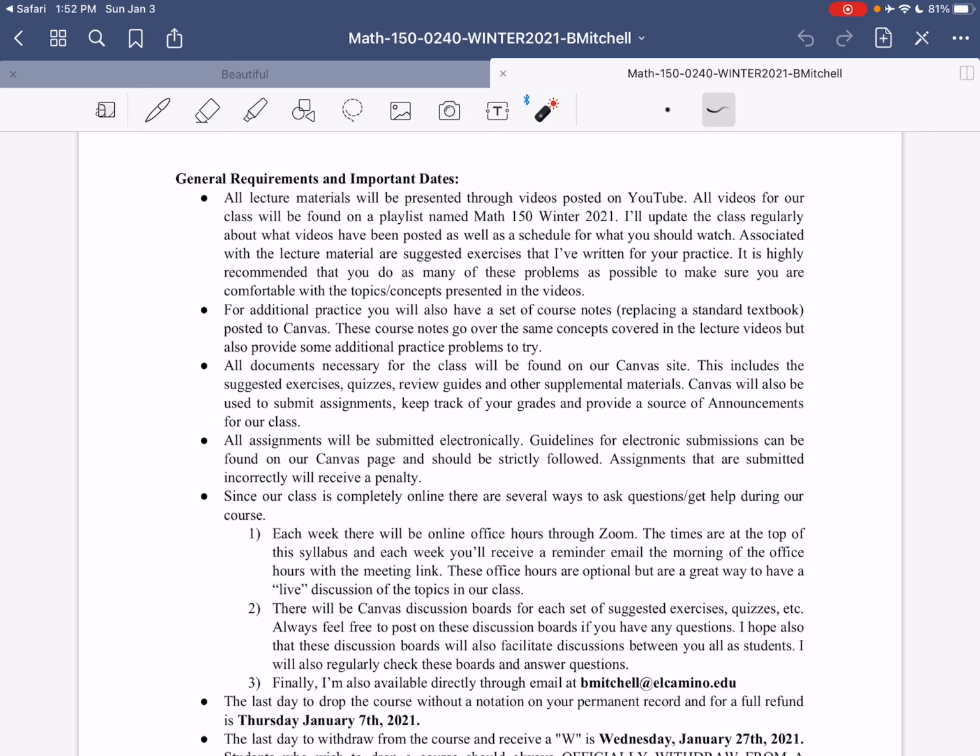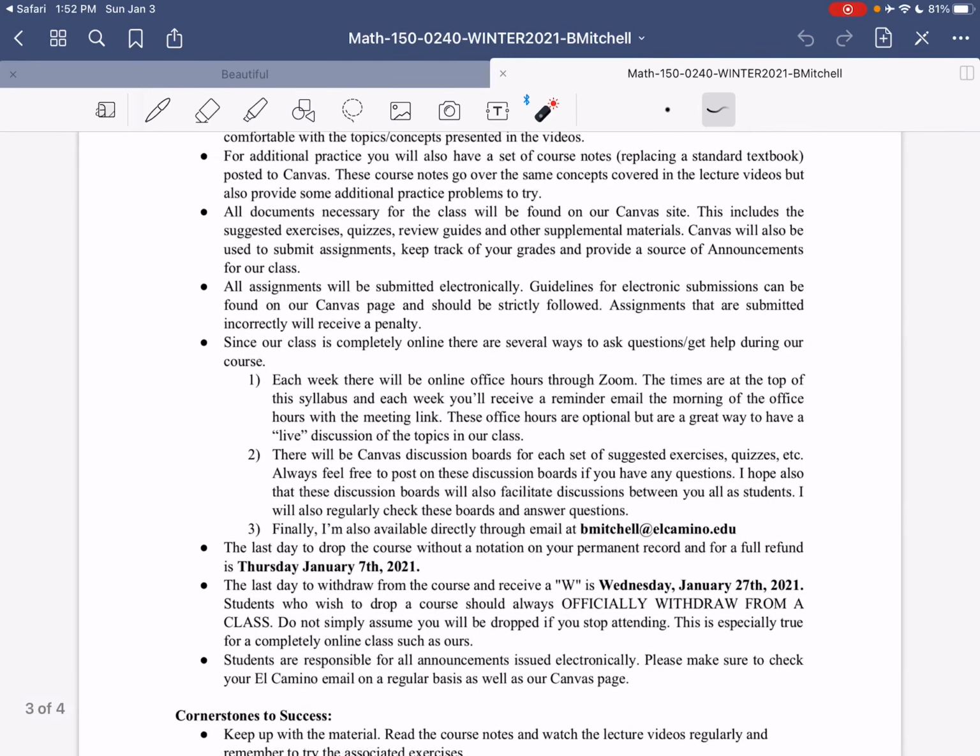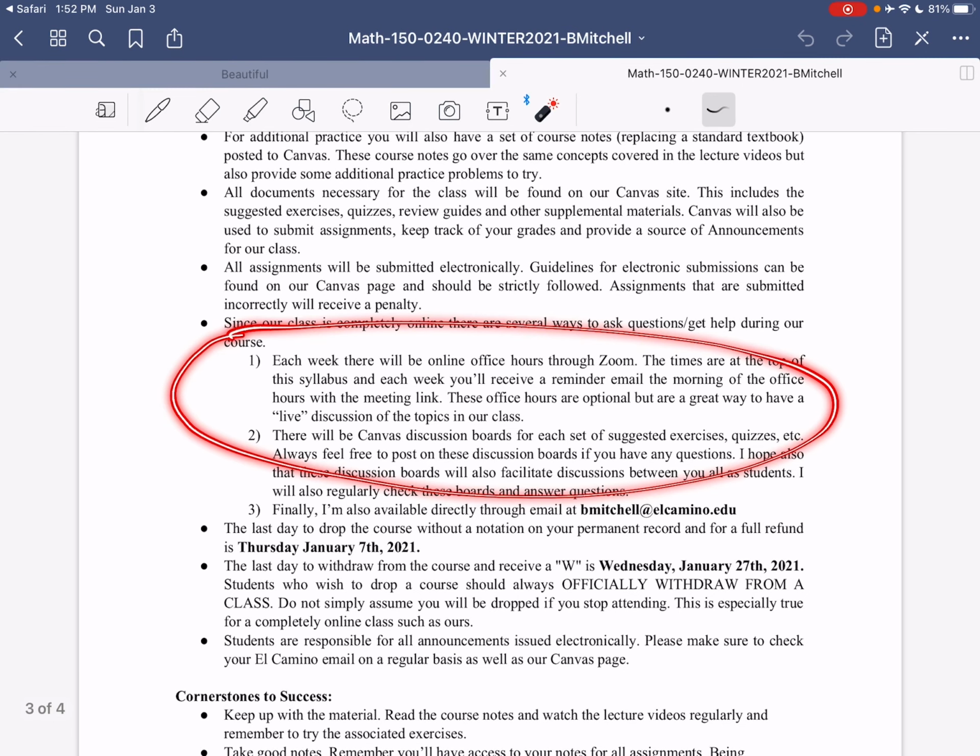So it's good to practice that and make sure you're comfortable with it as soon as possible. Also, to reiterate, we're going to quickly go over the major ways that you can contact me or ask questions or get help during our term. Since our class is completely online and asynchronous, these are the three main ways.